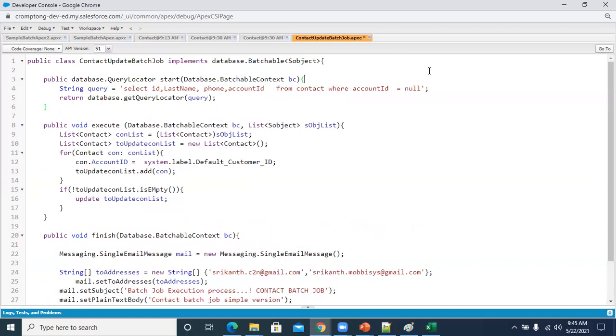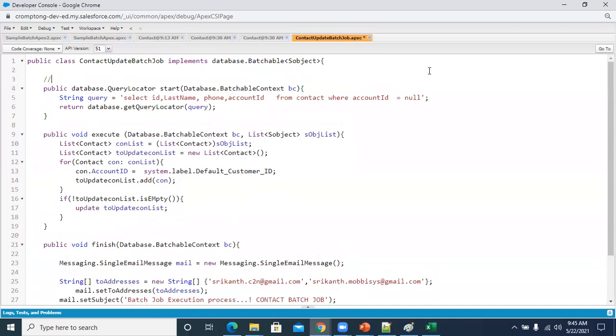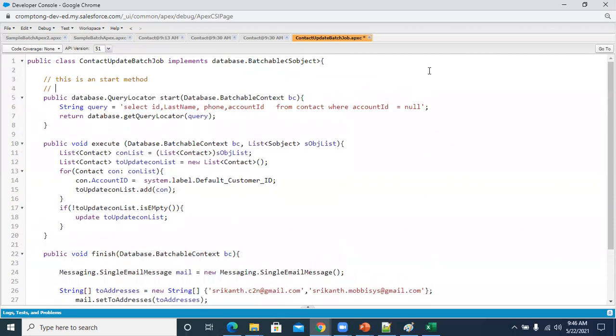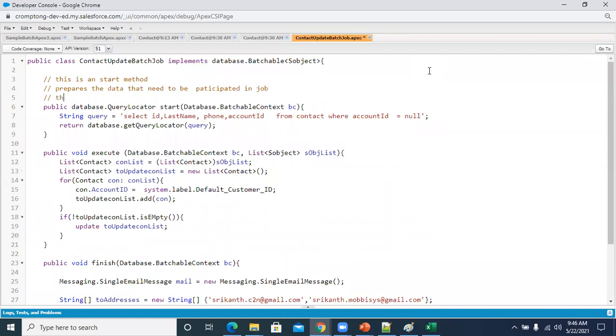So what's happening here? Let us see. This is the start method. It prepares the data that needs to participate in the job. This method brings all contacts which do not have account ID values.